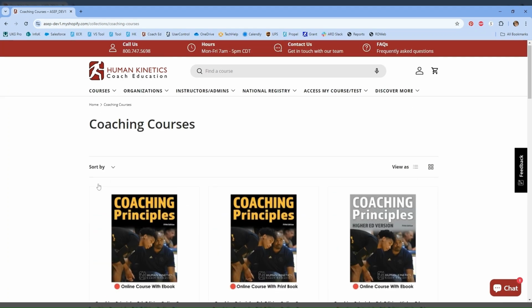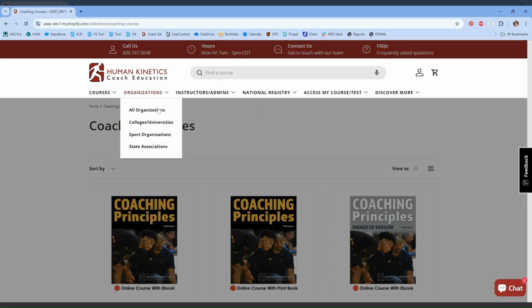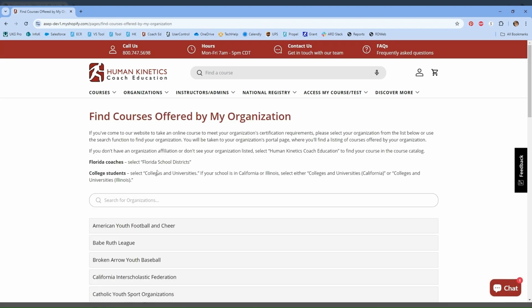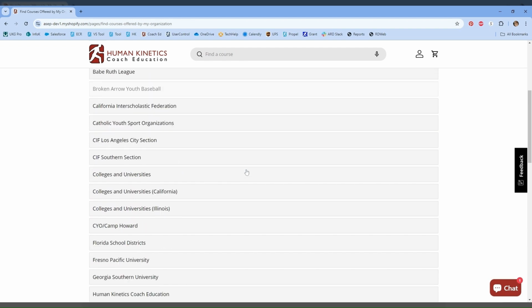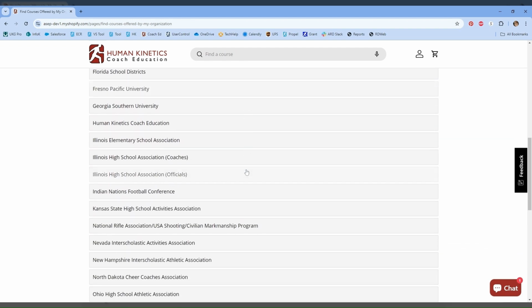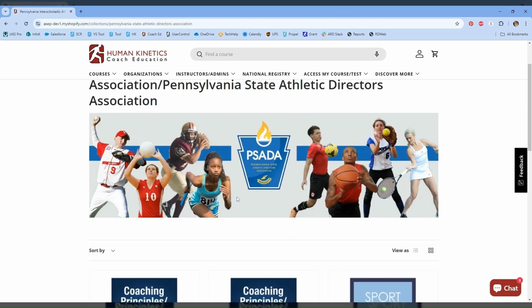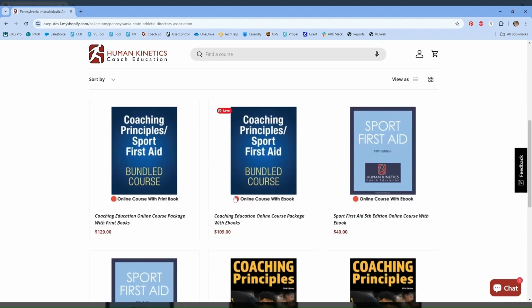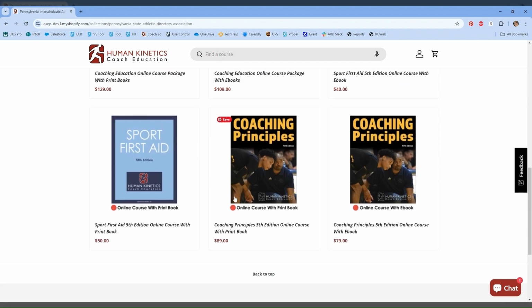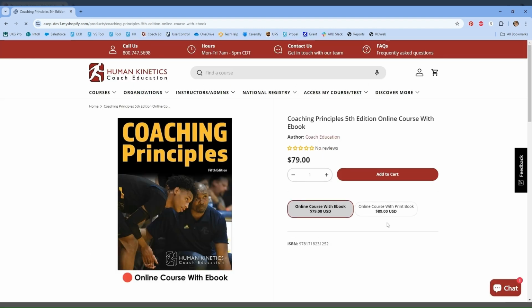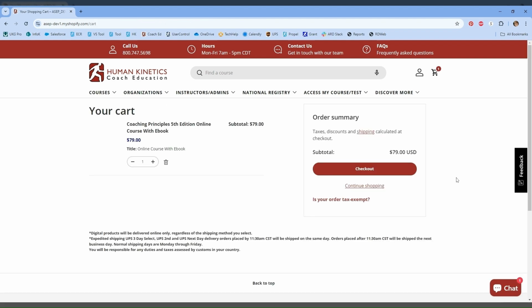But the best way for individual coaches to know what's required by their organization is to go to the specific portal page for that org. So we have all of our organizations listed here. They'll select the org that they are going to be coaching for. I'm using Pennsylvania as an example here. And they'll be able to see exactly what's required of them and the best product options available. So I'm going to go with the online course with ebook just for this example. You'll see that there is also a print book option. They can choose whichever makes the most sense for them, and then go ahead and add it to their cart.